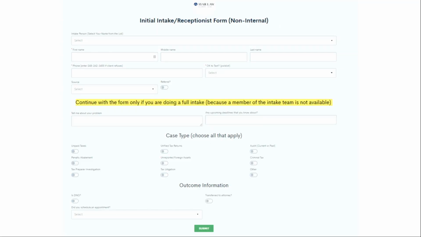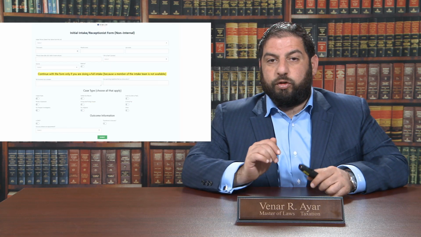And then in my office, I have them categorize the case type, but you don't have to do any of that. Your intake form can end right there. Just tell me about your problem. They take the notes, they get the contact information. But I like to try to categorize the cases so we have an idea at a quick glance if it's unpaid taxes or unfiled returns or foreign bank accounts or audit defense. There's a number of different services.